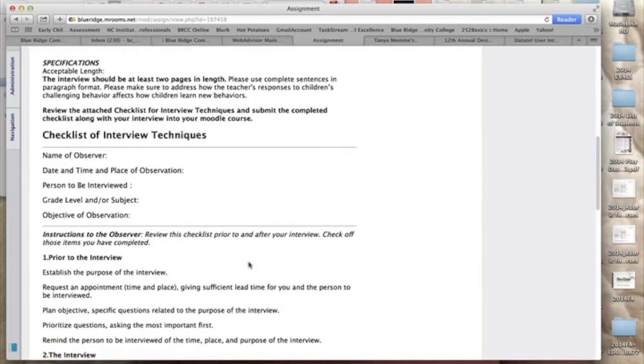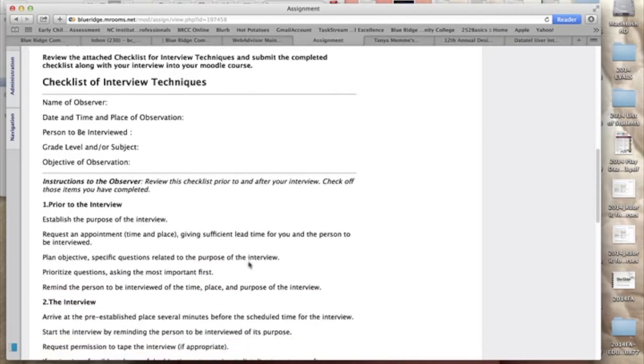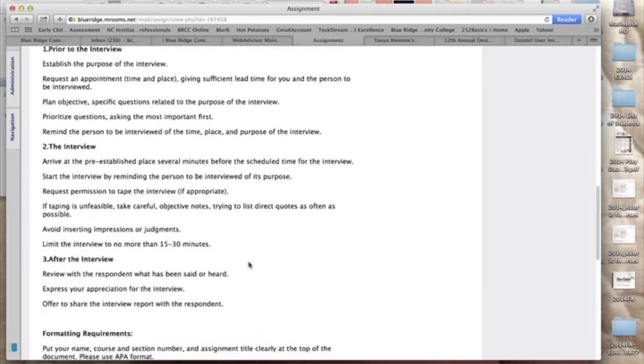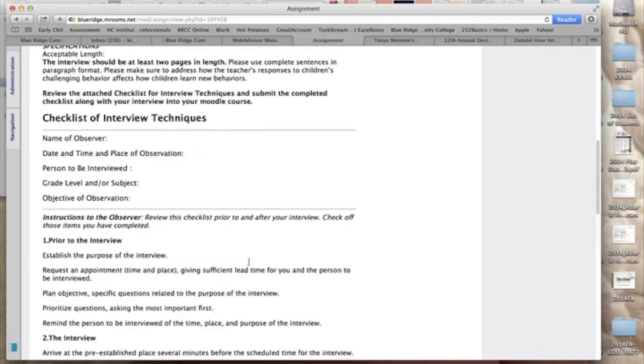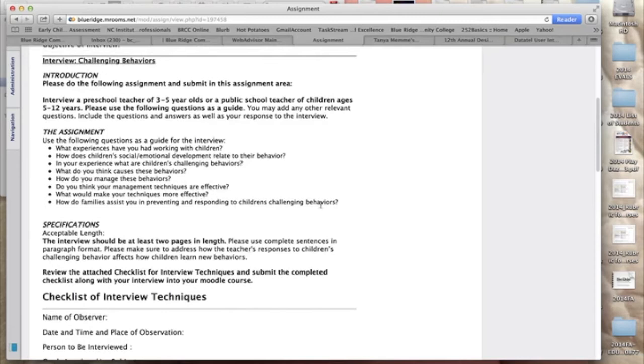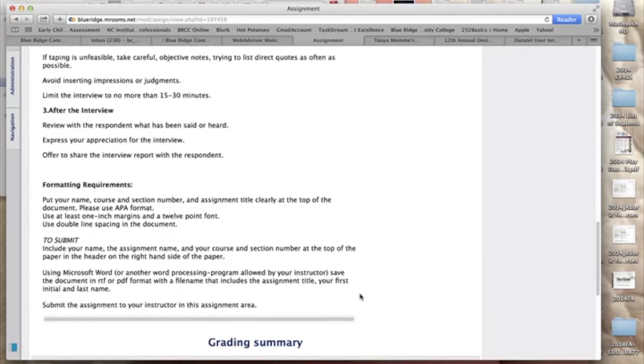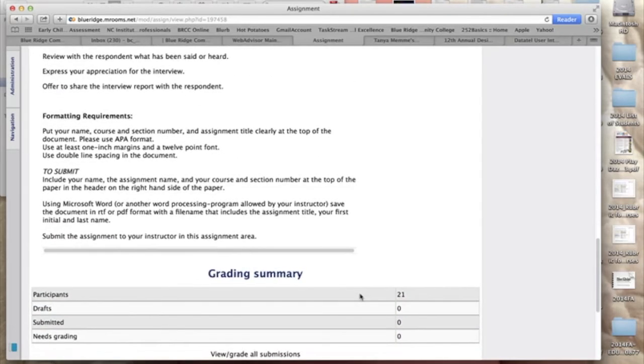Also, make sure you fill out this checklist of interview techniques and upload this as well as the answers to the questions and your reflection about the interview. So make sure you have both documents uploaded. Okay?